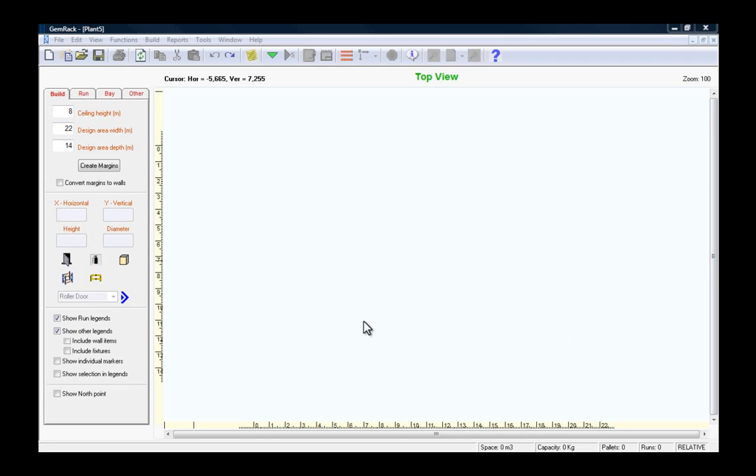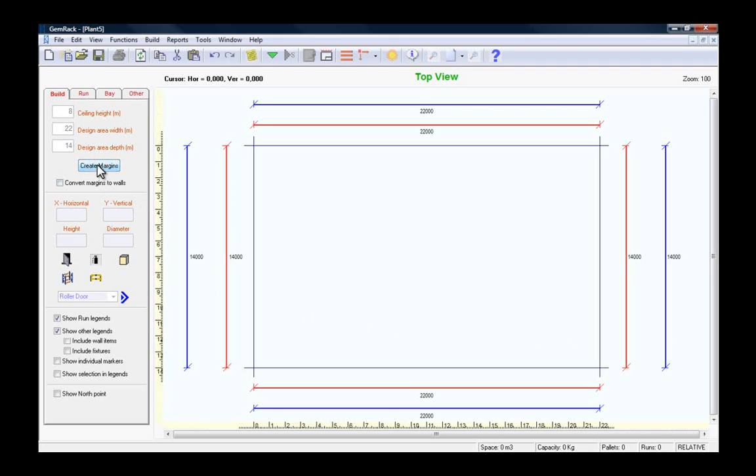First, we'll create design area margins as per dimensions we entered above. We can have projects using just margins alone, or if we want to create wall objects like doors and fire hydrants, we need to convert those margins to walls. So we'll do that now. We'll now create some wall objects like doors and fire hydrants.